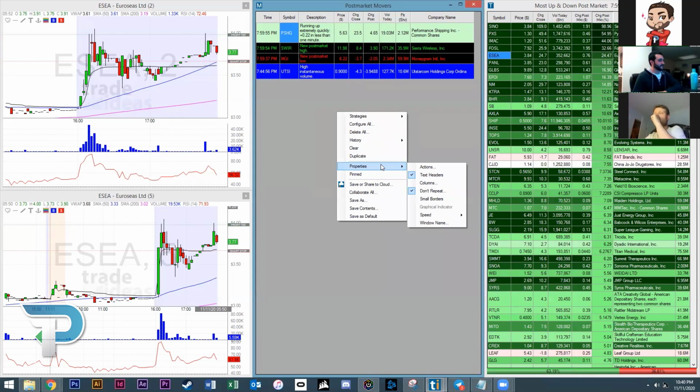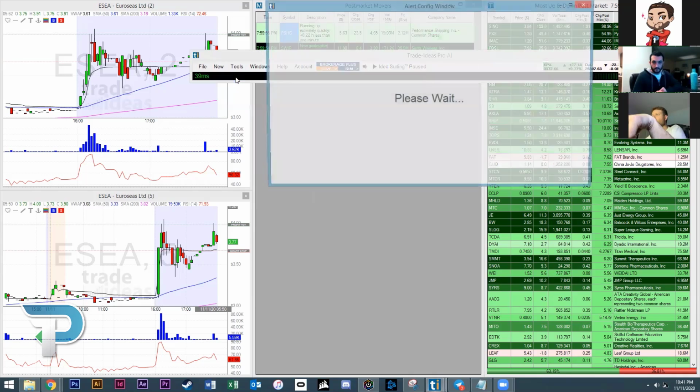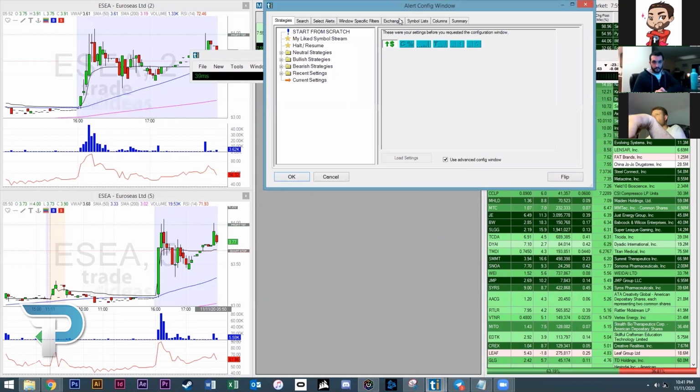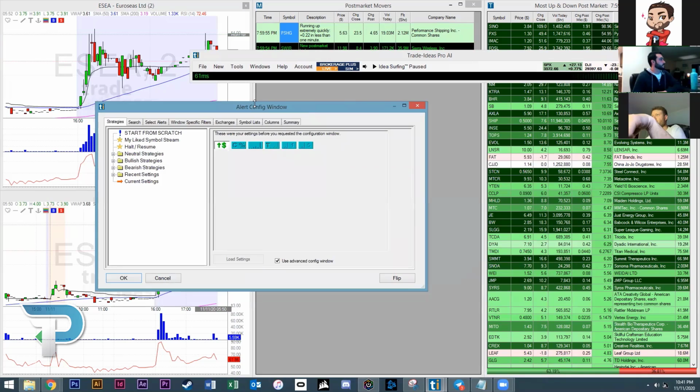It's just nuts. You see these symbols here. You have a multi-strategy window, a top list window, an alert window. Basically, all these windows are different. They do different things. Alert windows are obviously going to give you alerts, like the one that screams at you, that tells you things are going on, things are moving.